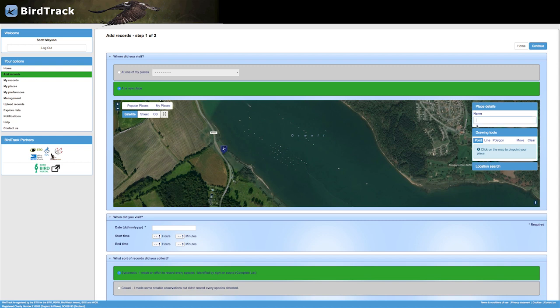Once you're happy with the position of the pin, you can give your site a name. Try to give it a meaningful name and avoid names such as My Garden, My Local Walk, or My Local Patch.